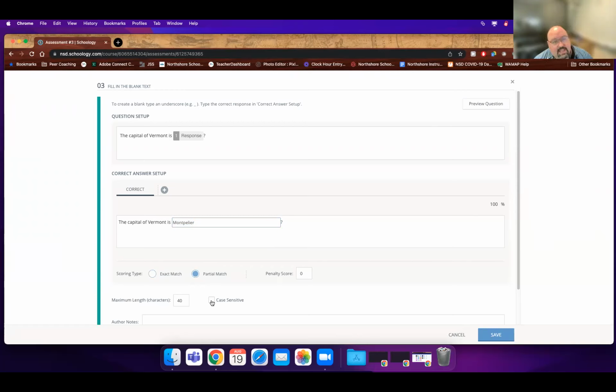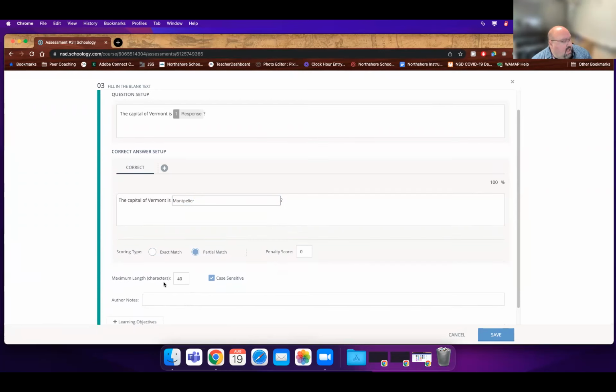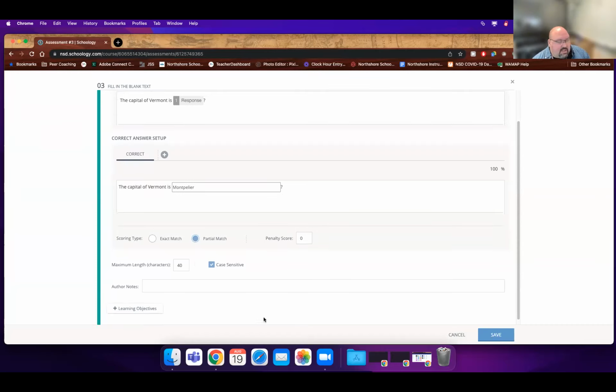So if it's something like this case, maybe we want to make it case sensitive since it's a proper name for a place. You do want that capitalized. You could do that here. Okay. You can adjust character length. So if it's just a single word, you could set it down to 10 characters so you're not getting some weird long answer. All that sort of stuff.